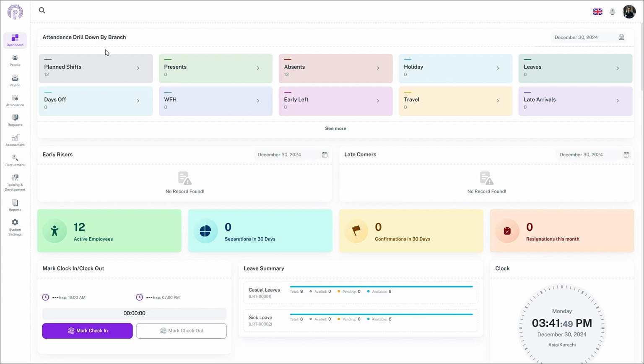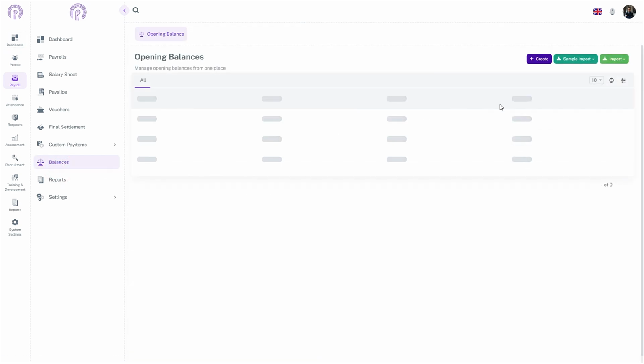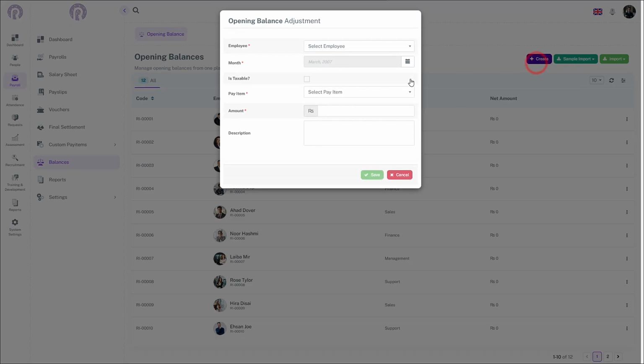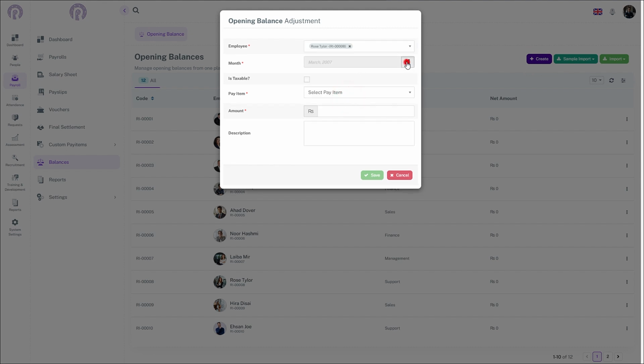Go to Payroll from Dashboard and then Balances. Click Create. Select Employee. Let's say I'm selecting Rose Taylor. Select month, so think of the fiscal year. It shows as employee joined us in September. We'll have to enter the values of his previous tax record in our system.